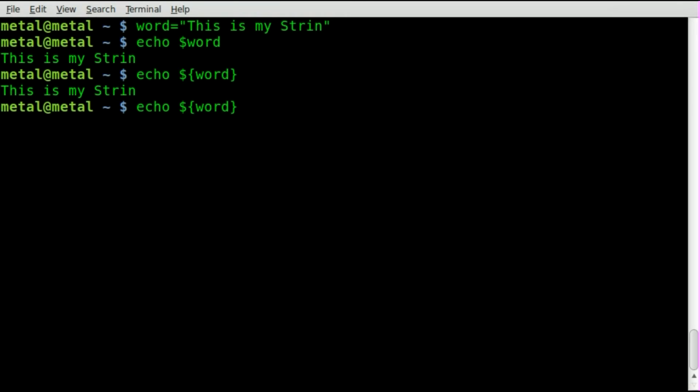If we put the pound symbol here, we can now get the length of that string, which is 16 characters. Let's count it to be sure. 1, 2, 3, 4, 5, 6, 7, 8, 9, 10, 11, 12, 13, 14, 15, and 16. Perfect. So that is one way, and there are others, to get the length of a variable string in Bash.